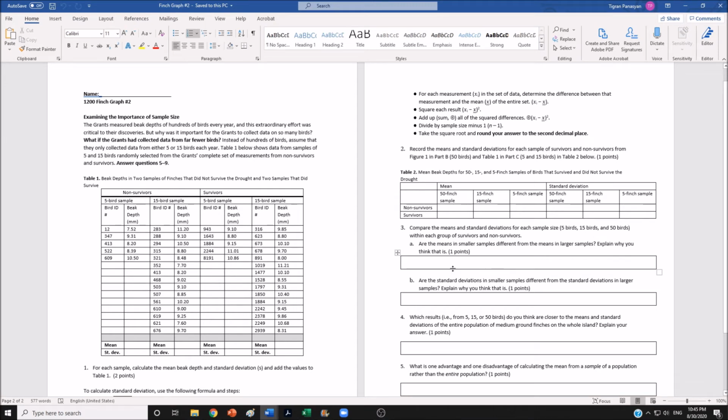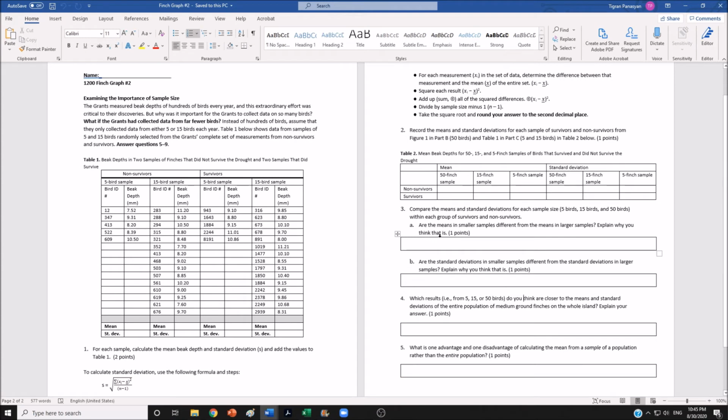Questions 3 and 4, you should work on your own. It's asking you to interpret the data, so you should be interpreting that data on your own.